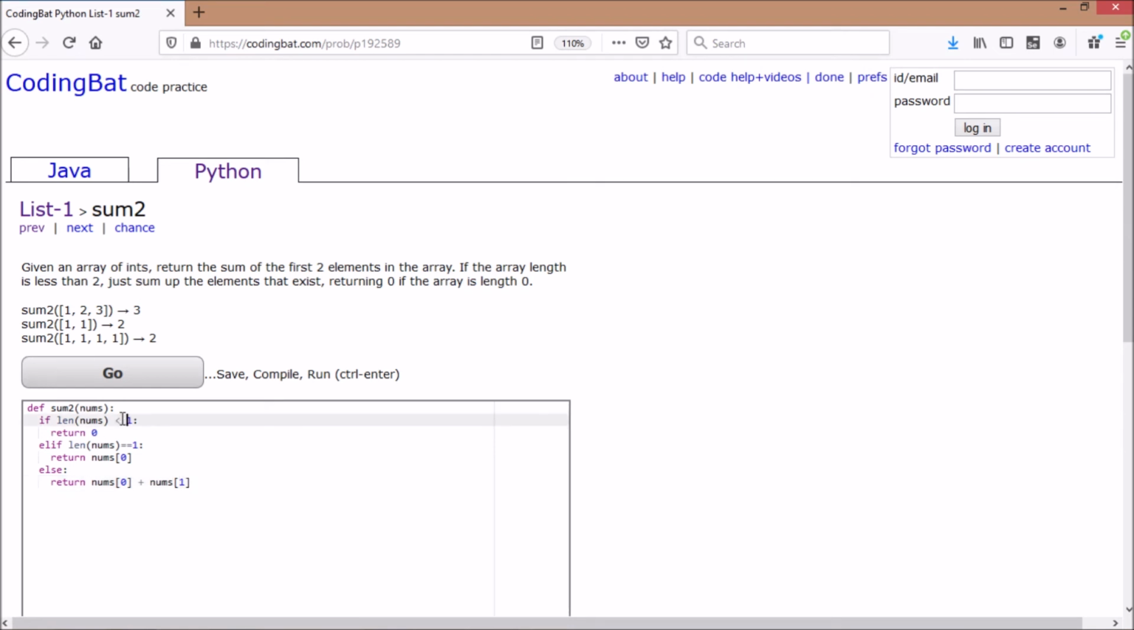So what did I do here? First I check if the length is less than 1, that will verify it, and it will return 0 if the length is less than or equal to 0. If there is no element in this, it should return 0. If there is only one element in that, then it should return that element. Otherwise it will be the sum of the first 2 elements in the array.